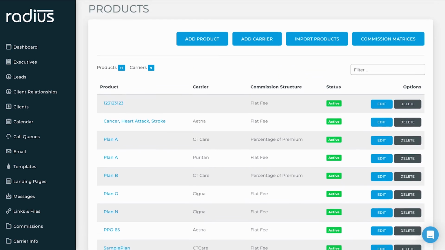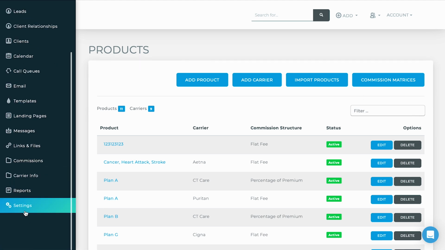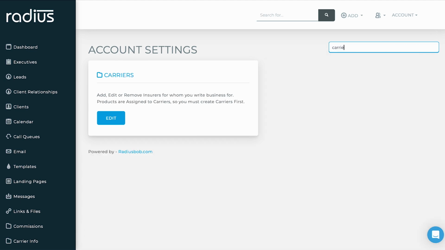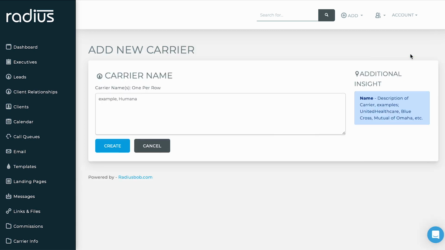So now let's look at a more thorough way to do this. Go to Settings. Carriers. Click Edit. Click Add Carrier. You can add one at a time here, but I like pasting my list of carriers to easily import. Hit Create.